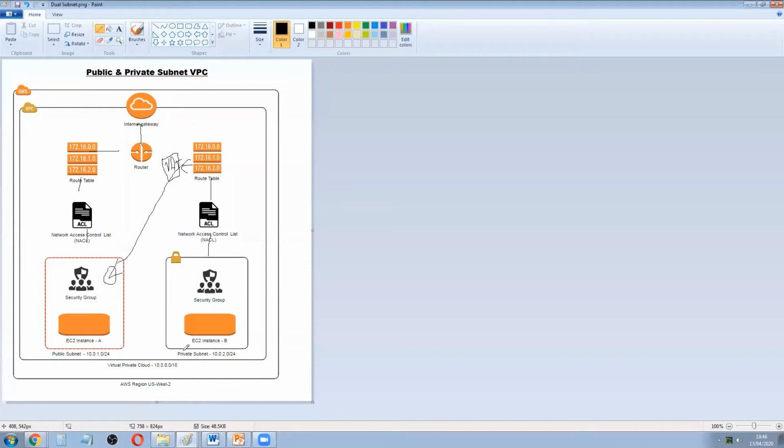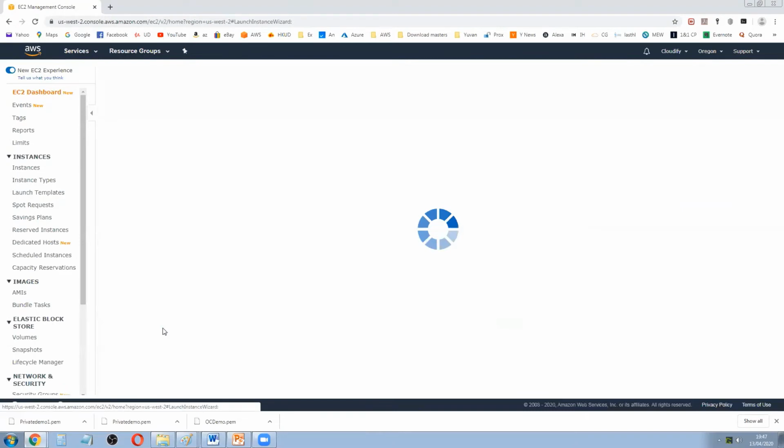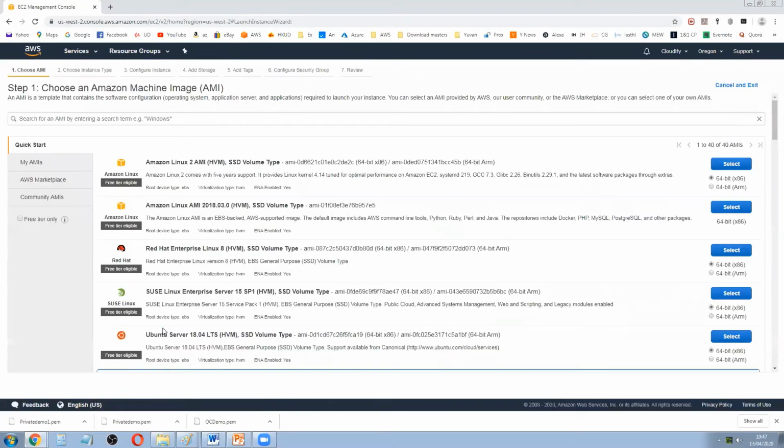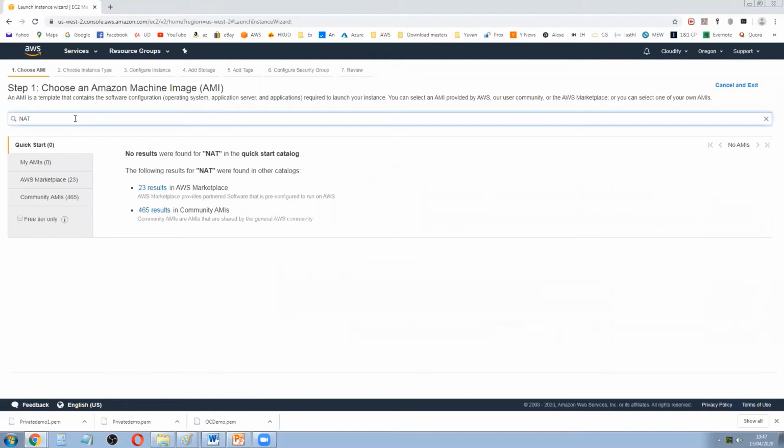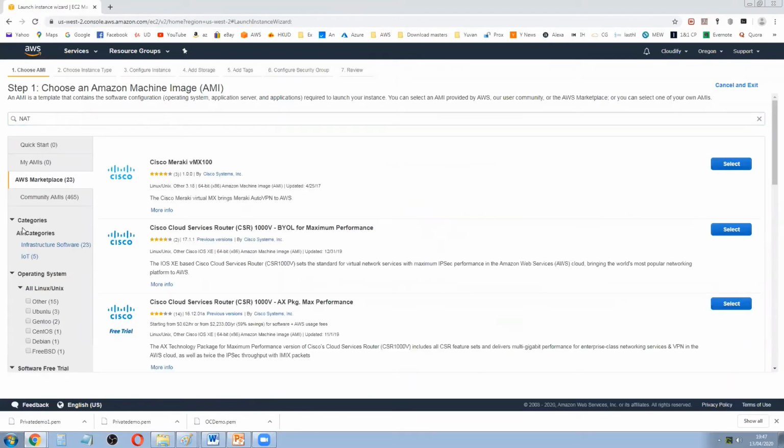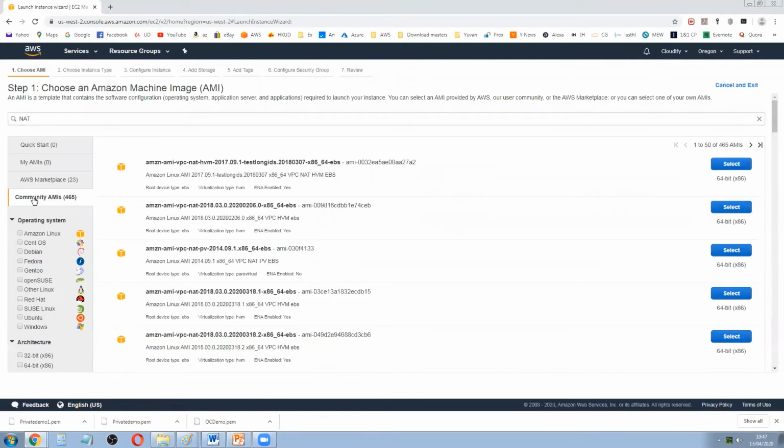So we have created the private subnet, we have created a private route table, and we have associated the route table to the private subnet. The next task is to launch the NAT instance into the public subnet. Let's create a new instance. Here we do a quick search for NAT. There are a few NAT instances available in the AWS marketplace as well as the community AMIs. So let's use the community AMI.